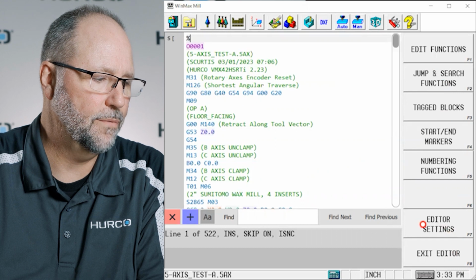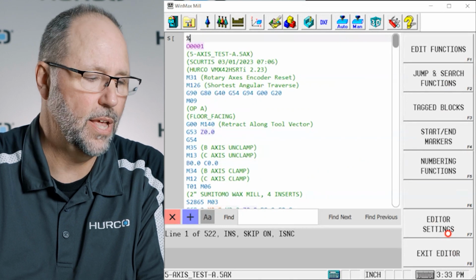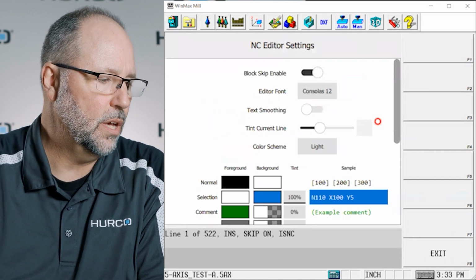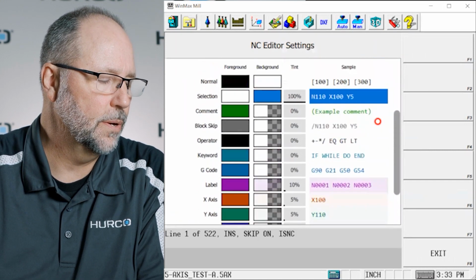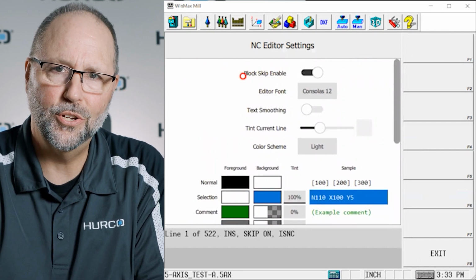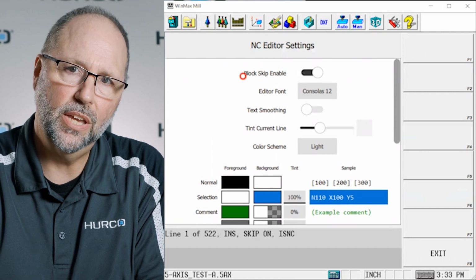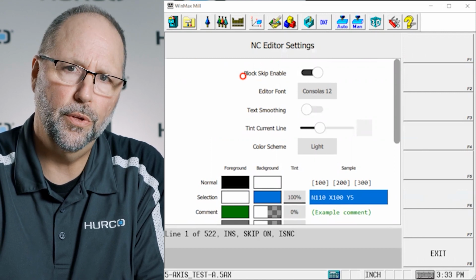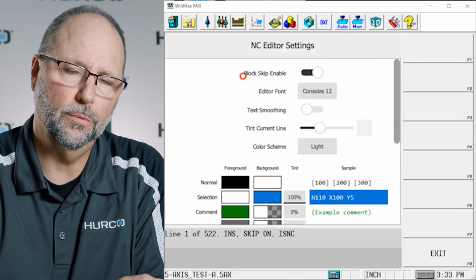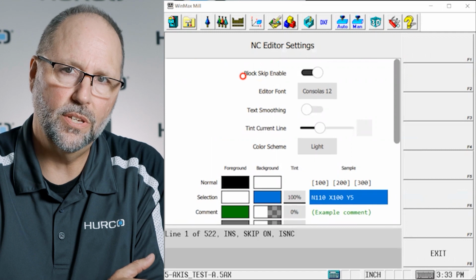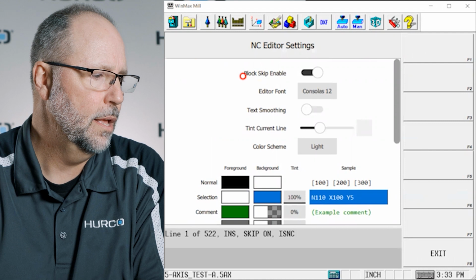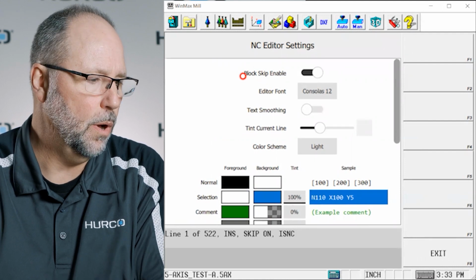You'll notice that we have the F7 key down here, which is called editor settings. If we click on that, it brings up a whole list of settings that we can change. The first one is also a good place to mention the block skip enable. If you've looked through the control and you've never been able to locate where you turn on the block skip enable to turn it on or off, it's here in the NC settings. So if that's something that you would normally use, you've probably already found this screen. But if not, and you've always wondered where that was, now you know.